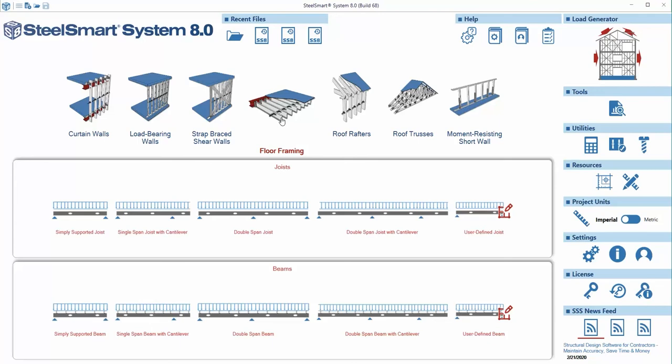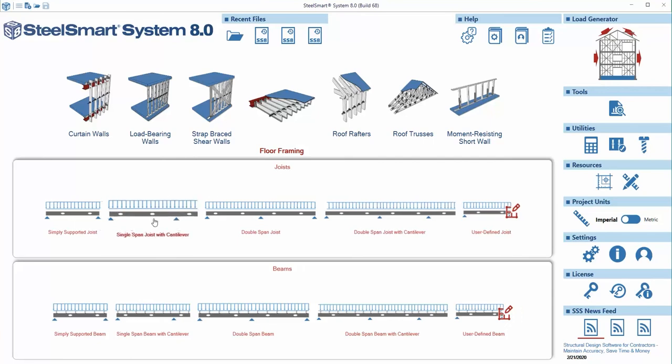In this tutorial, we are going to demonstrate the design of a simple joist with cantilever in the newly released SteelSmart System version 8. To begin, from the home screen, we'll open the floor framing module and choose Simple Span Joist with Cantilever template. The template opens with various design input parameters that need to be set according to the design requirements for this component.